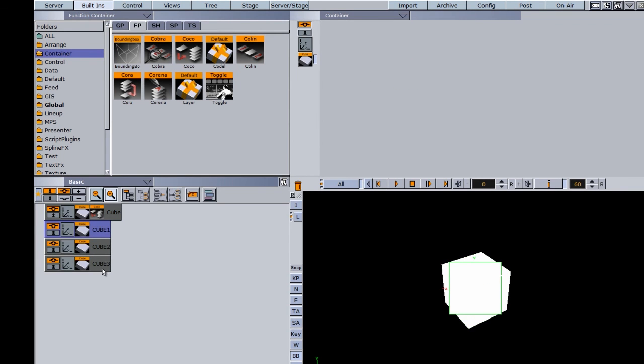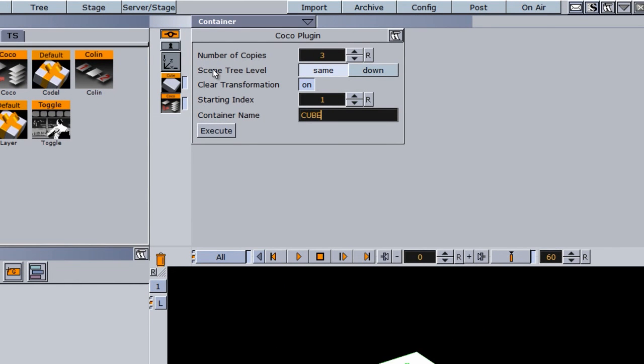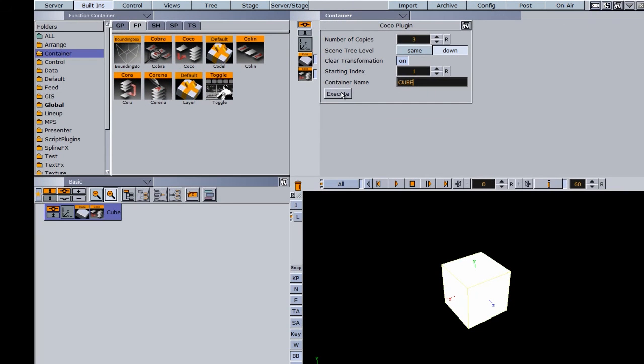Now let's get rid of this once more, and we'll go back into the Coco, and this time the scene tree level we're going to set to down, and we're also going to leave this clear transformation on. And when I hit execute, this time our cubes all lined up and it kept the transformation settings the same. So a couple different options that you can use the Coco for when it comes to copying containers.